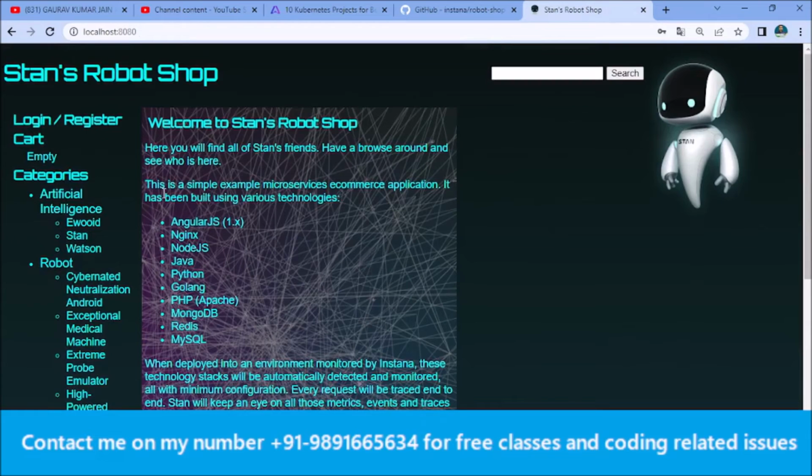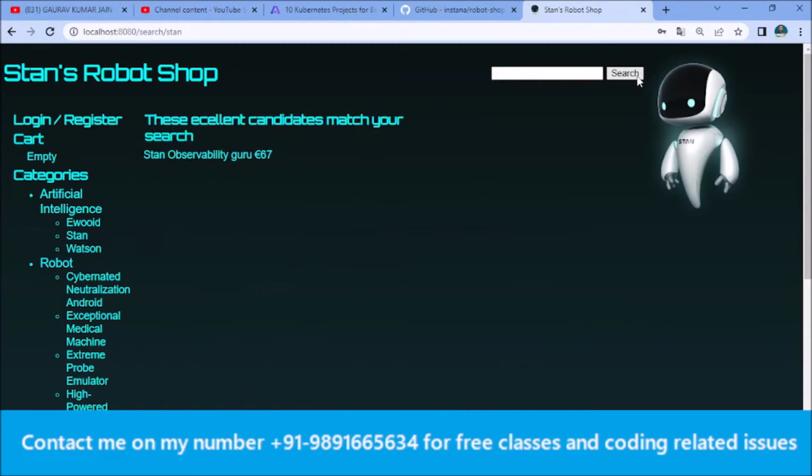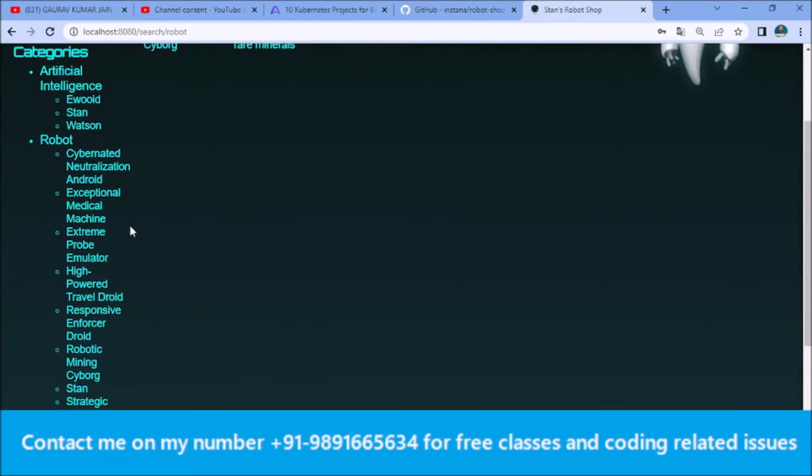Now this is a simple example of a microservices e-commerce application, and it is using AngularJS, Nginx, Java, Python, Golang, all these things. Now if you want to search anything, let's just search for something like stan. Okay, so we are able to do the search also. The search mechanism is also working fine. Let's go with robot. Okay, so we are able to do the search also on the application.